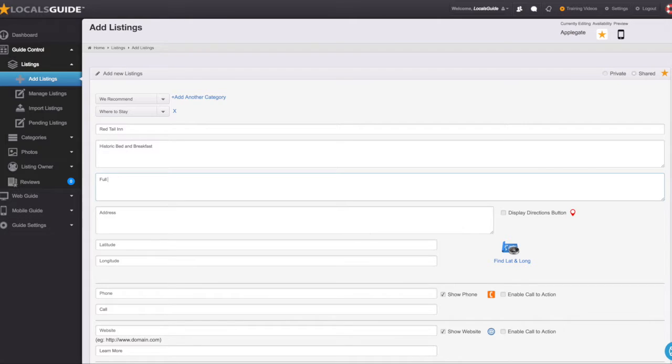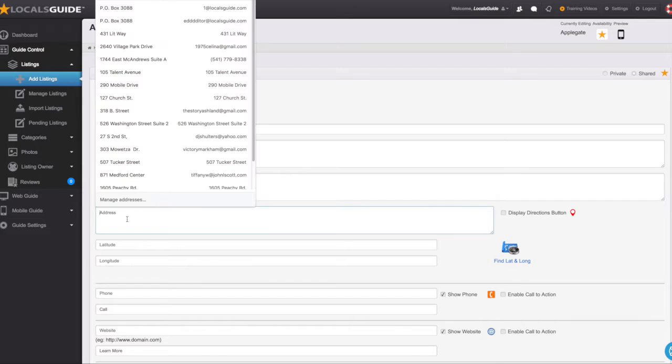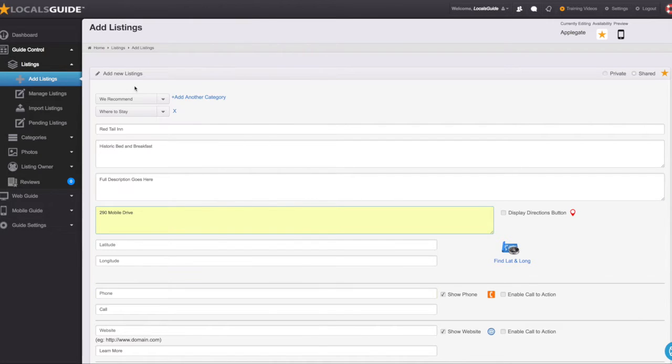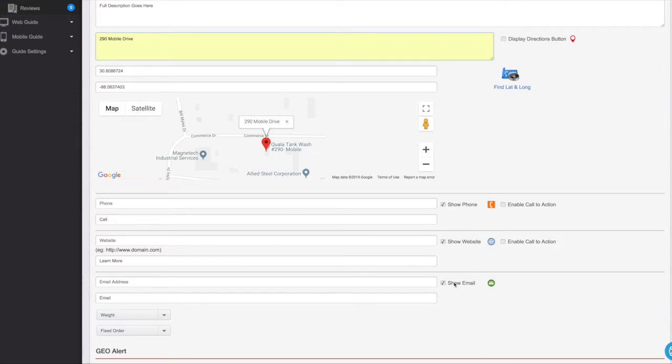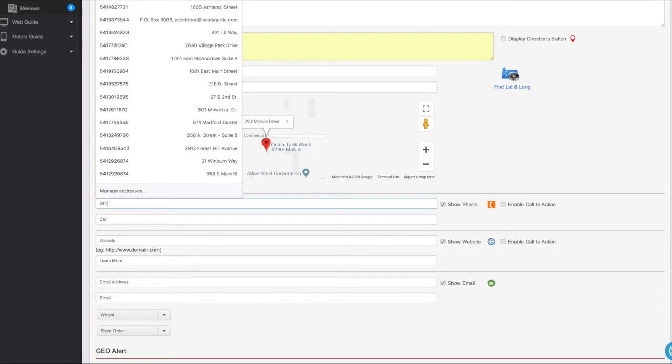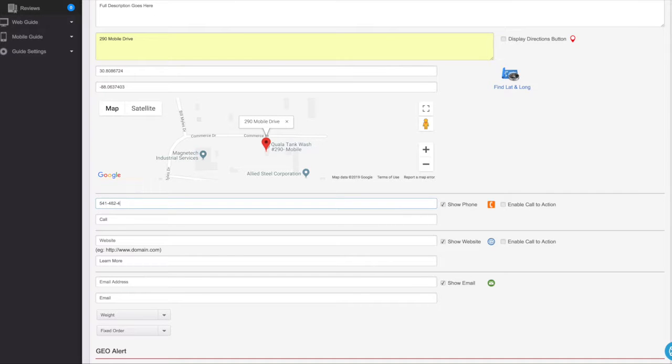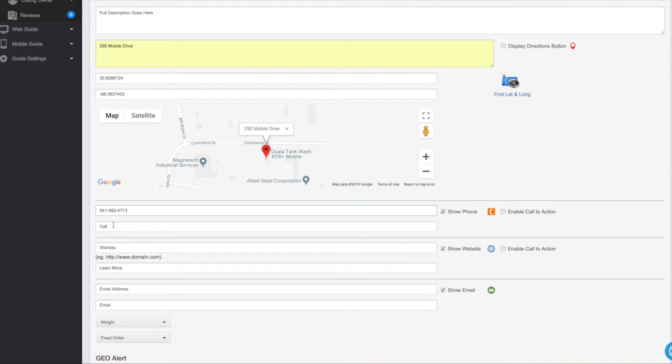Full description would go here. I'm going to put an address. Let's just do this one. It happens to come up. It will actually plot it. You can then decide if you want to show a phone number on your listing. I'm going to put 541-482-4713. This is the LocalsGuide. I can set what I want to call it. I can put it to show a website or to show an email. I'm going to uncheck these for the moment.